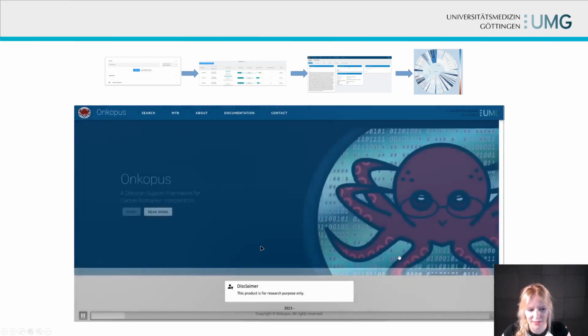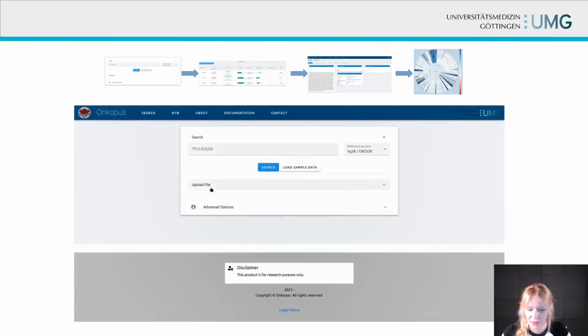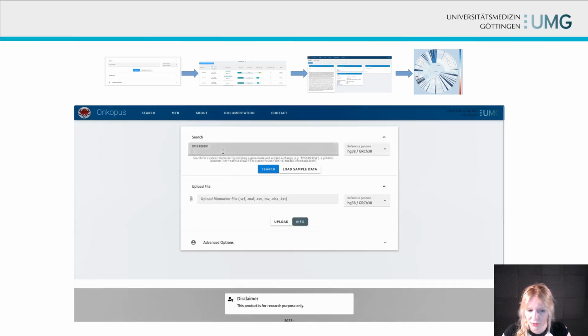After accessing the start page, you may click on Start. Then you can upload a file directly or search for one or multiple biomarkers. You may enter a gene name and a protein change, a genomic location, insertions and deletions, or a gene fusion, where the Onkopus server automatically recognizes the request types.